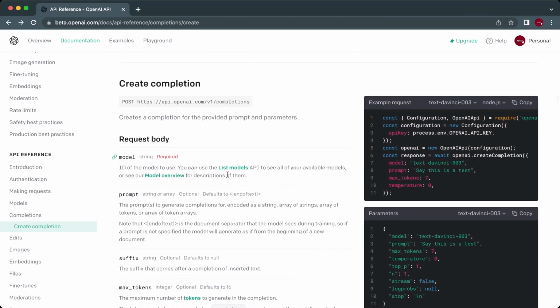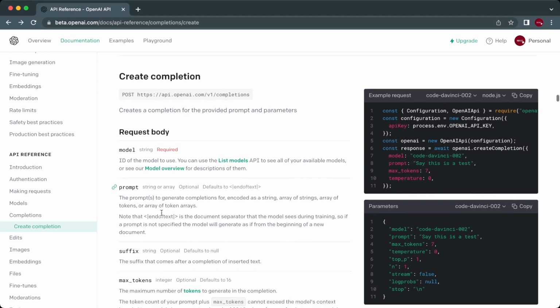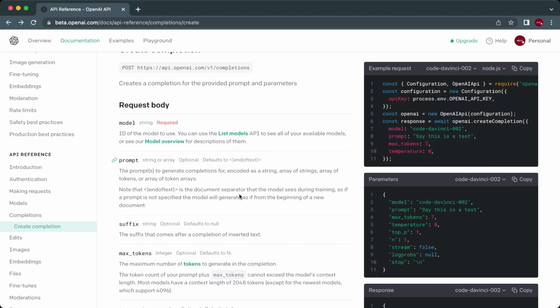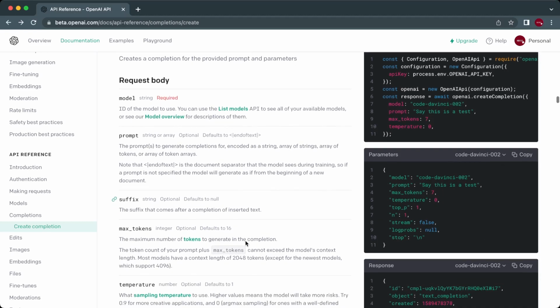So there's a model where you specify the model that you're going to use. In this case, we can actually change this so that you can see. So our model will be code-davinci-002. Our prompt will be, say, "this is a test." In our case, we'll be sending a request where we expect a code back. Then we have the suffix, which you can set. You can set a string, which string you'd like to be added after a completion that has been created by the model.